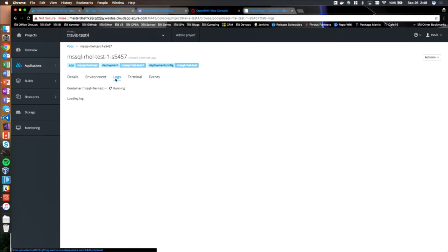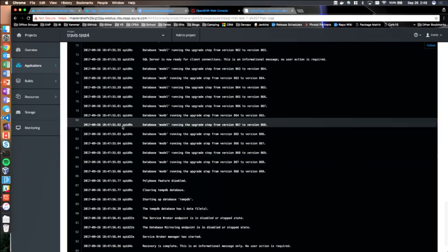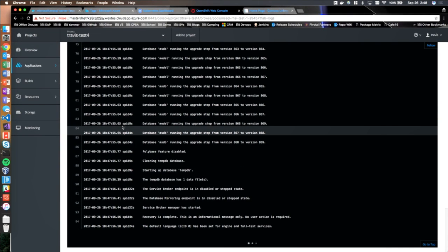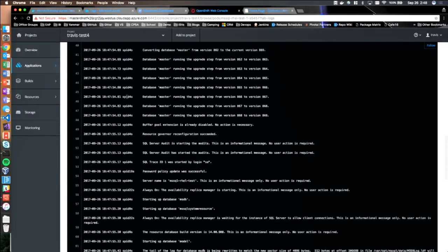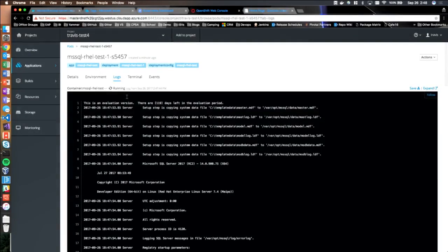Now, if I go in here to logs, I can see the output from the log. This is the exact same startup messaging that we saw when I fired up the container using Docker Compose up on my laptop. So I can see the output coming from that. I know, based on the output, that this SQL Server container actually came up in a healthy state and is ready to go.